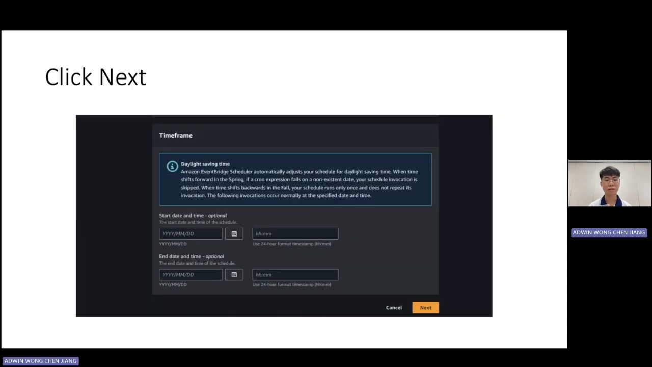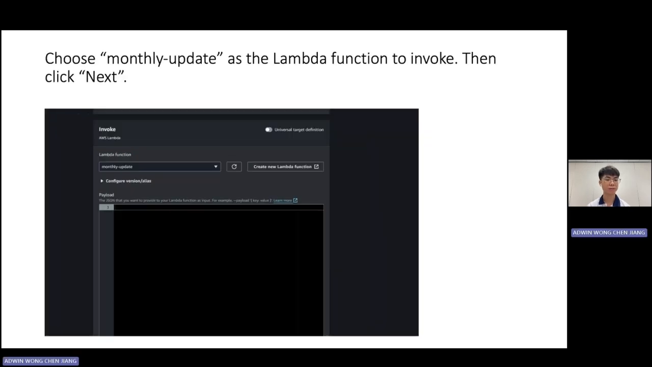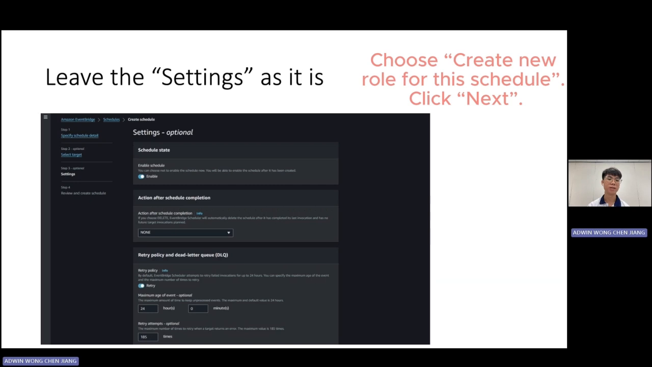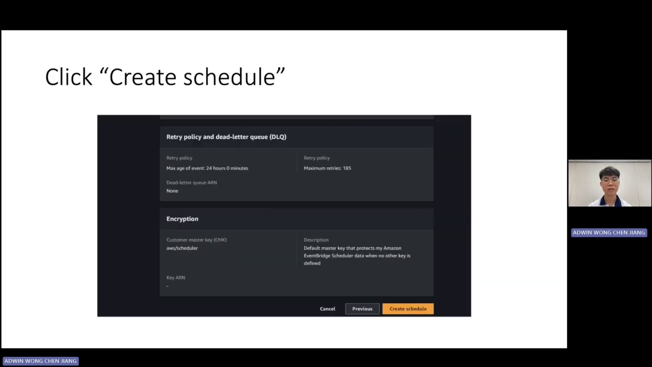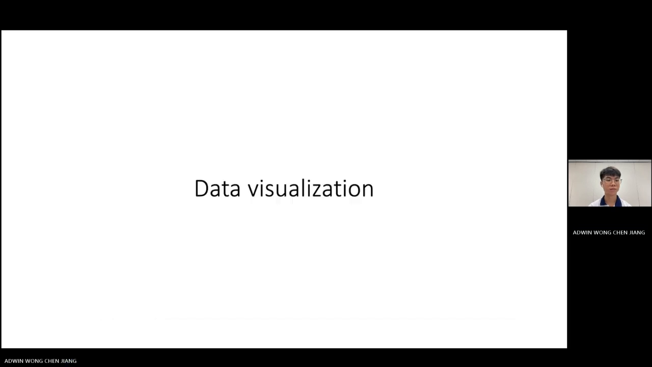So click next, and we select Lambda as the target to invoke. We choose the function monthly update, then click next. Leave the settings as they are and create the schedule. It is successfully created now.